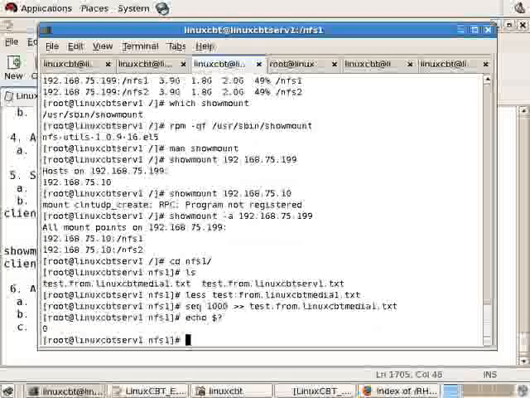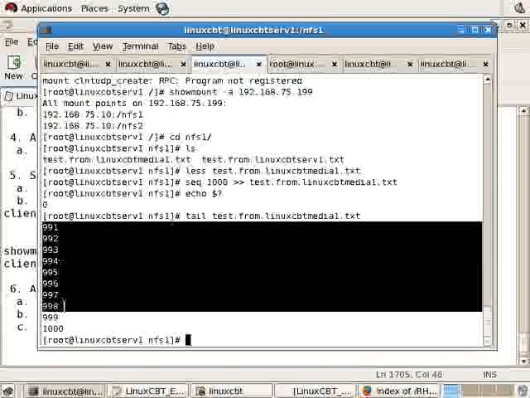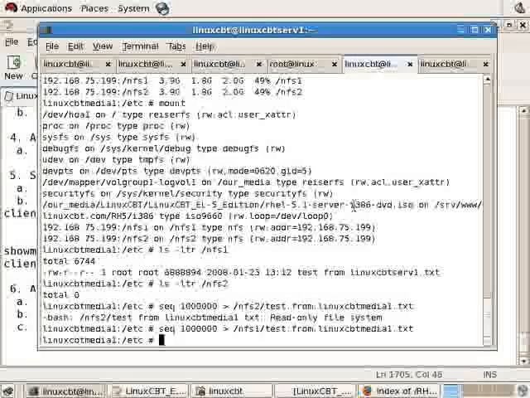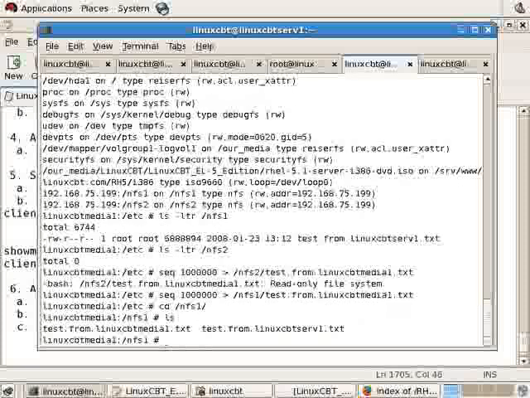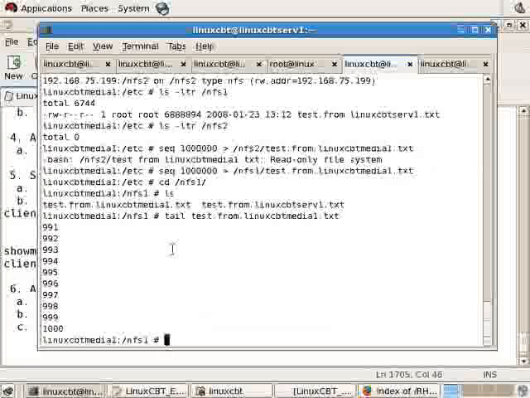The exit status is clean, and now when we tail the contents of the file, we'll see that it contains new items, which lead up to 1,000 as opposed to up to 1,000,000. And from the Media 1 box, we can do likewise. Let's navigate to NFS1 and tail the contents of test.from.linuxcbtmedia1.txt, where you'll see the items leading up to 1,000, which we appended from the remote system, LinuxCBT Serve 1.